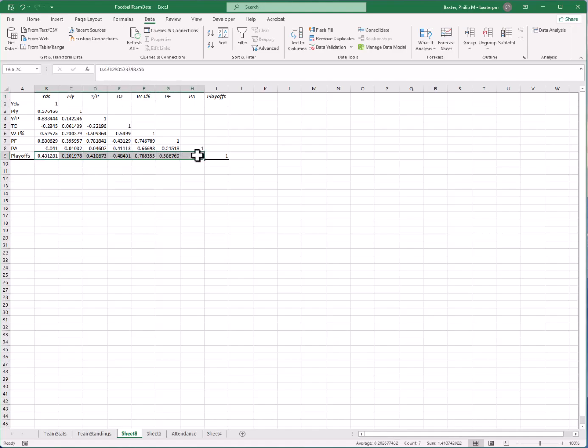So none of these are dramatic. I mean, points for is okay, but nothing in here is shocking in terms of what it's going to tell us about teams that make the playoffs. So we don't have the best model yet.